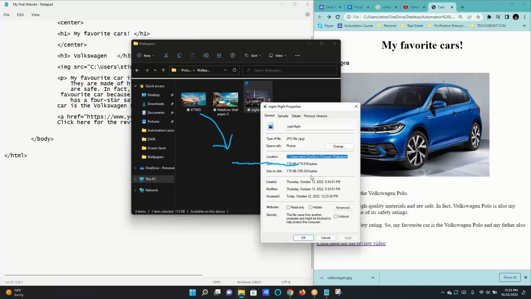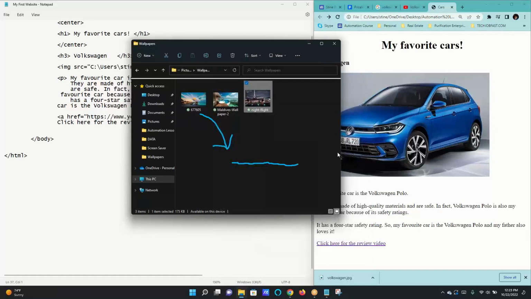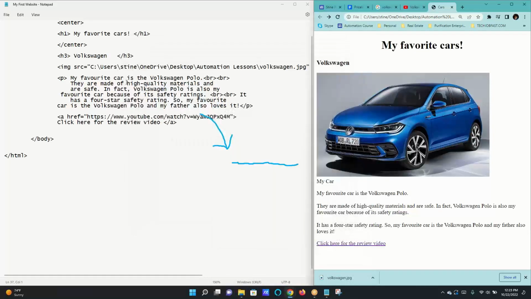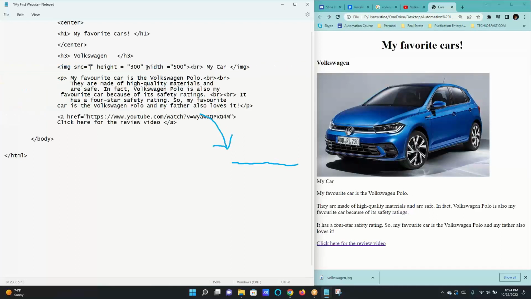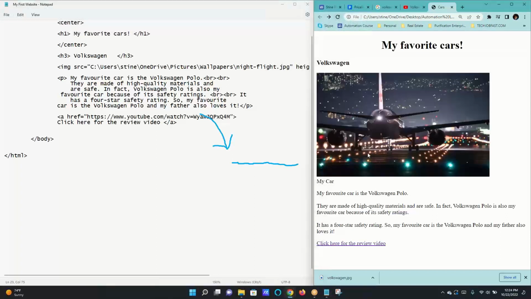location, all the way to C, and I see it's .jpeg and it's night-flight. Okay, so I replace this in here, all the way up to here. Paste it, and then I type in the file name, night-flight.jpg, save it, refresh, and I got that.